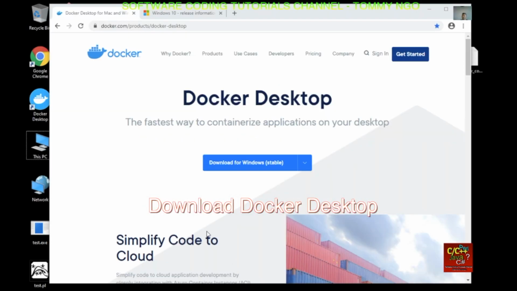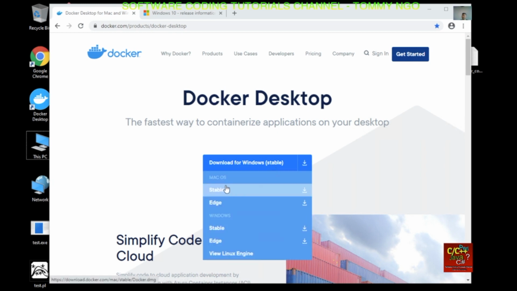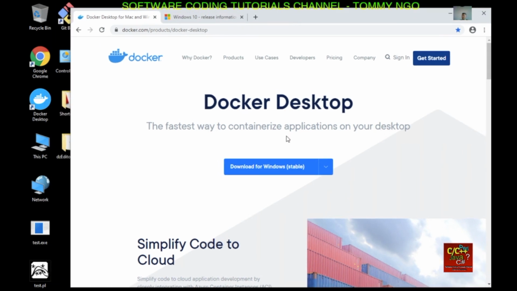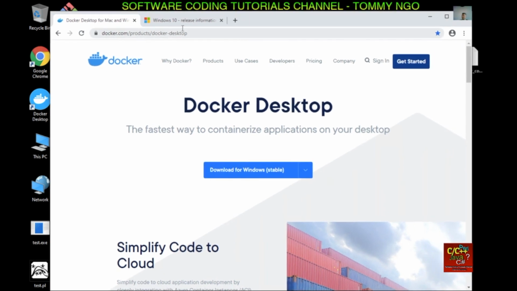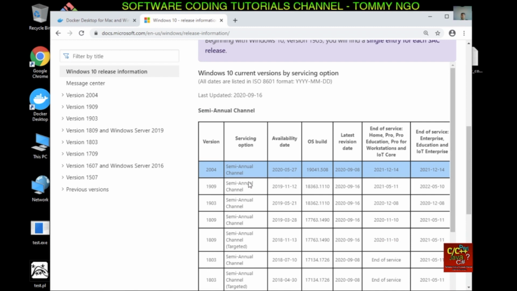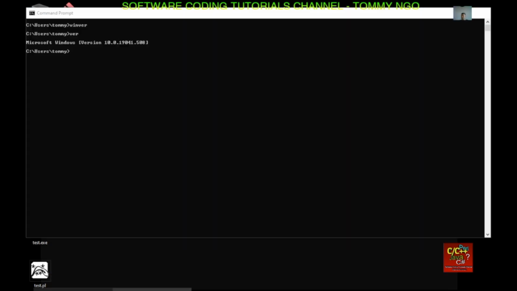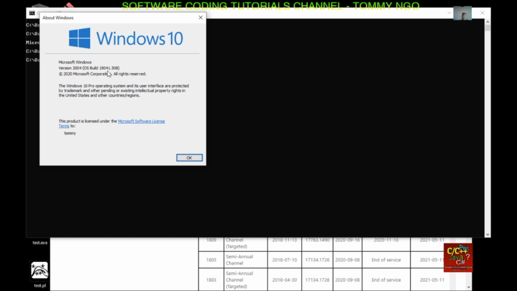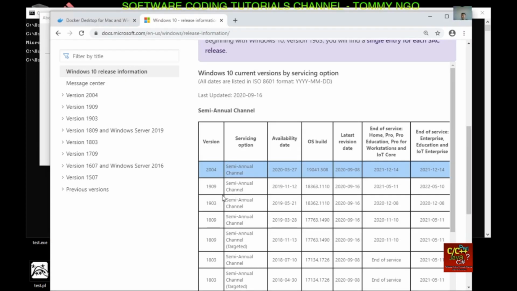First and foremost, you need to go to the docker.com/products/docker-desktop page and download the latest version of Docker Desktop. From my experience so far, you want to get the latest Windows 10 release. If you go to the Microsoft website, you can see the version number and the actual OS build. If you run winver in Windows, you can see that I have 19041.508, which is basically version 2004, and that was available in May of this year, 2020.